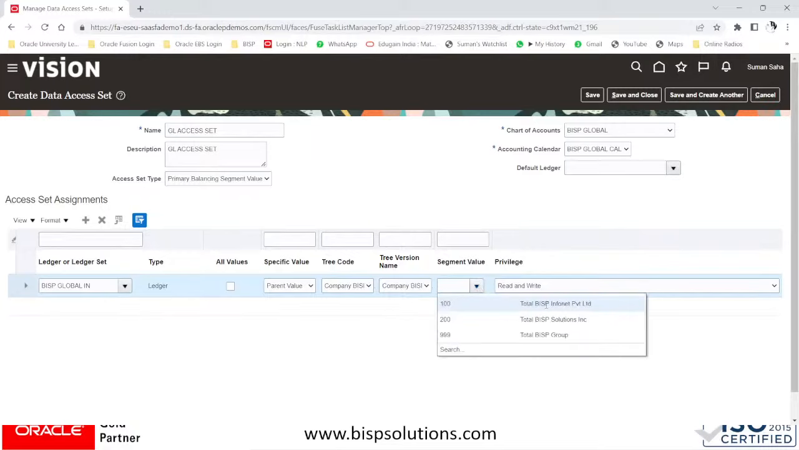You can see the total of BISP Infonet, the total of BISP solution, that is total. It will give you the total. Under that, if any child values are there, you can have access to that, right? That depends upon what privileges you are giving, either read and write or just read only. The two privileges are there.